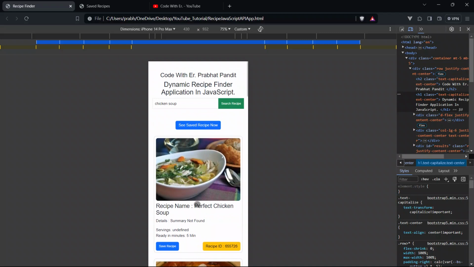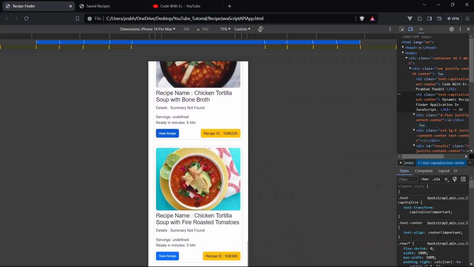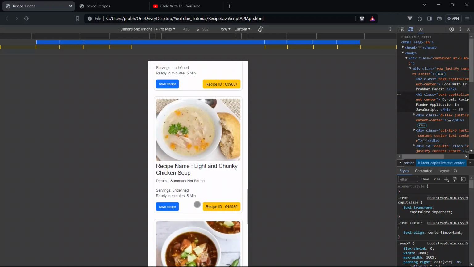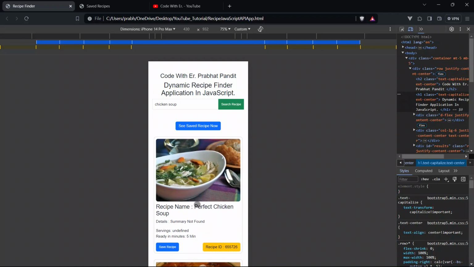Okay, so you can see here there is nothing wrong in the mobile devices also. You can see each and everything perfectly fine and perfectly cool also. Okay, so guys, you can see how responsive and how reactive our application is.